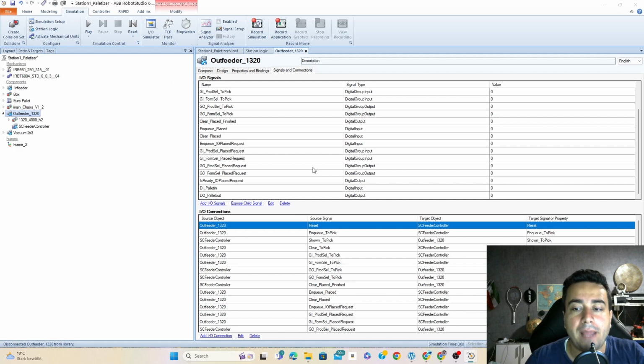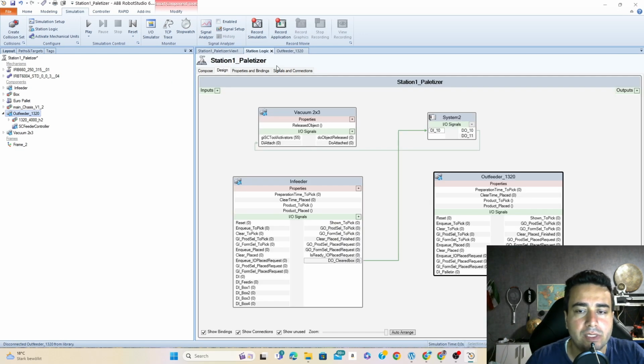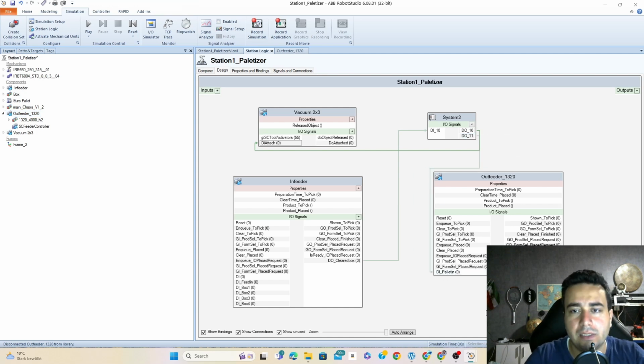Good. Now we go back to the station, and we need to connect the digital output to the digital input, palette in, to the outfitter. So it means that the system has done, or the robot has picked up the packet and put it on the conveyor. Now the robot needs to tell the outfitter that I've put the box on the pallet, and you can continue basically.